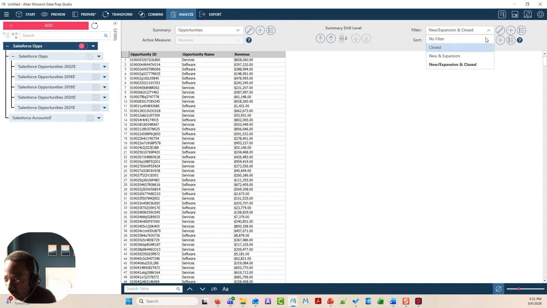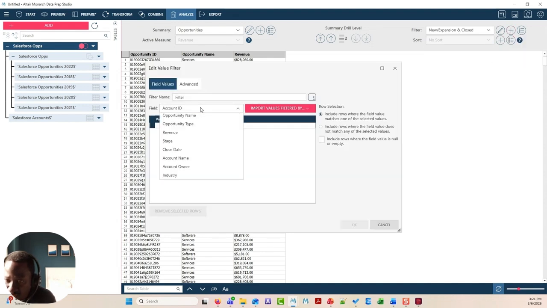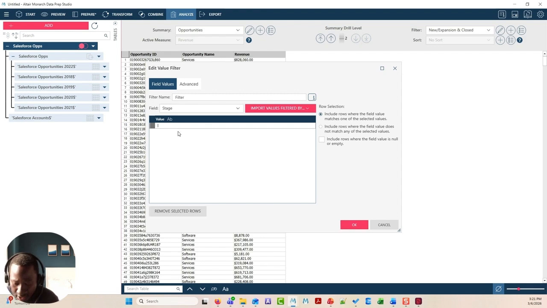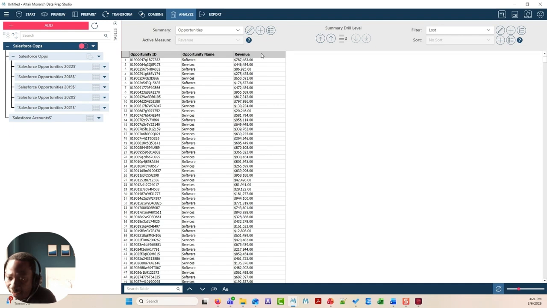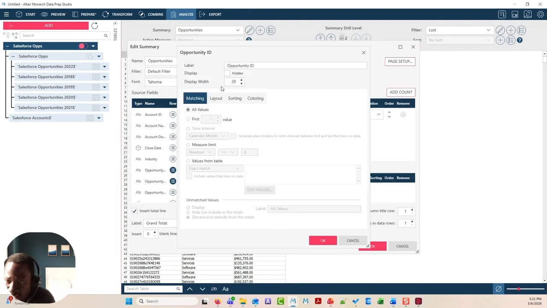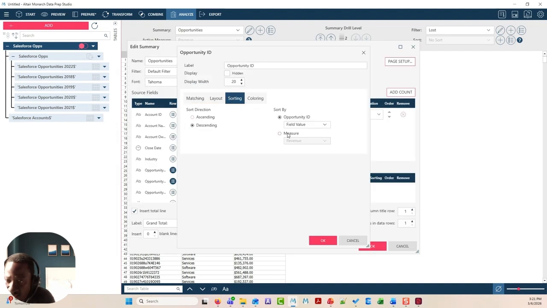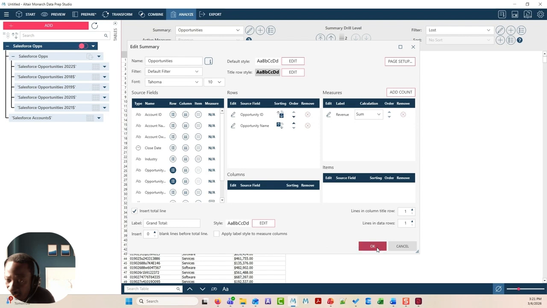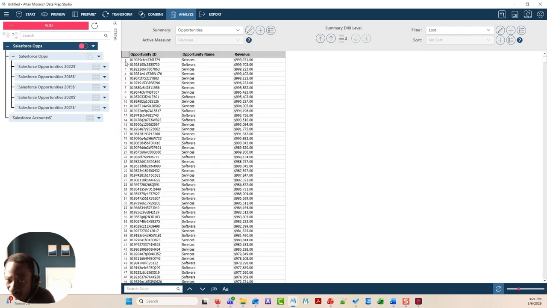So I need to add a new filter for everything that was lost. So I go here to add a new filter based on the stage, and the stage is lost. And I'm going to give the filter a name and call it lost as well. And then I want it sorted in descending order again because I want to know the top 10, right? So I click on the pencil, the little edit button here, and I'm going to edit this in descending order. And there they are. So these here would be the top 10.